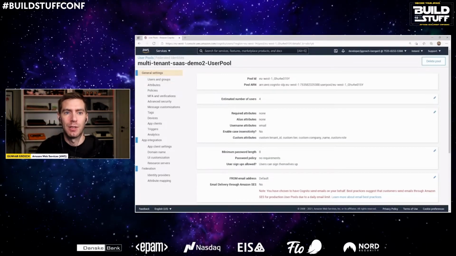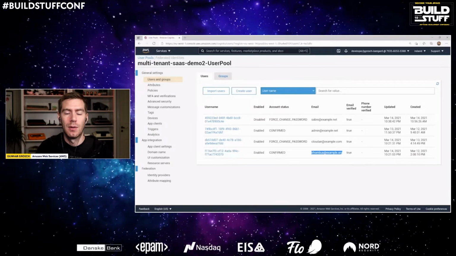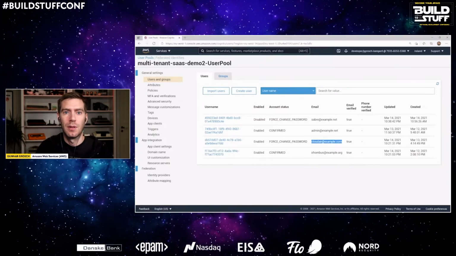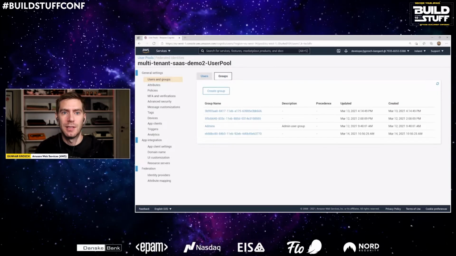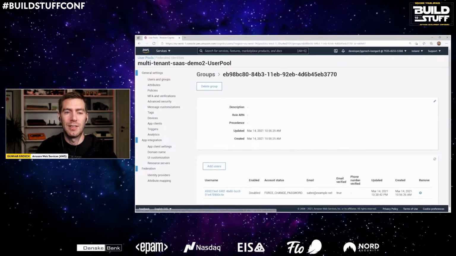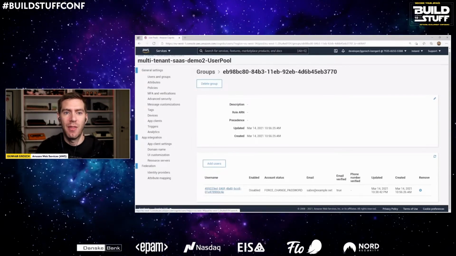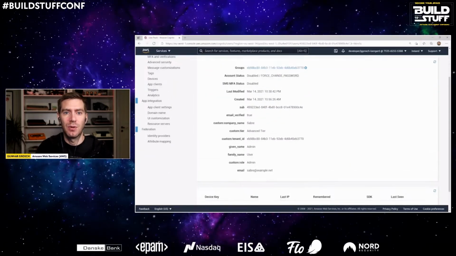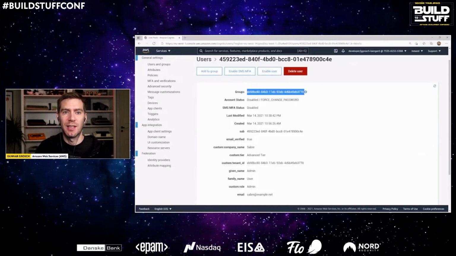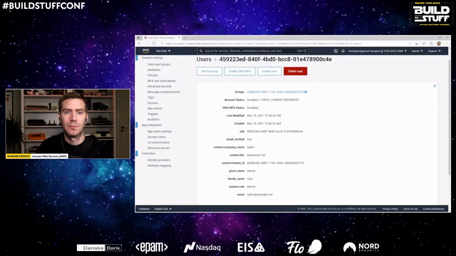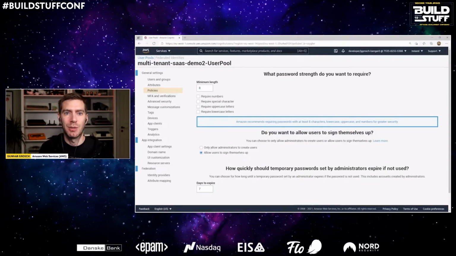Let's have a look in the user pool as well to show it there. So this is the Amazon Cognito user pool. We have our user, the different users in this case, and we can see also that we have groups. One group per tenant is created, and the users are then added to that specific group. And inside the user, we can see that custom tenant ID created. So this allows us to have isolation between different customers.